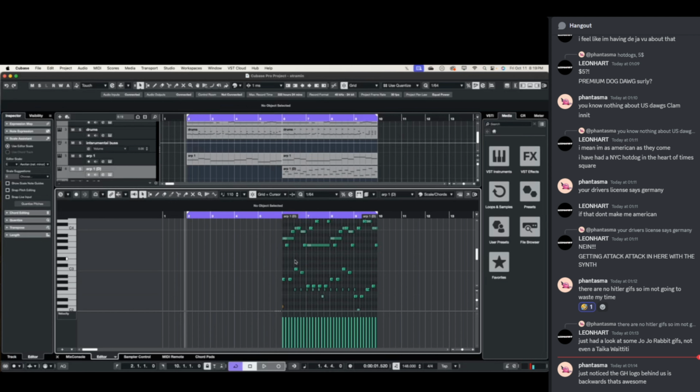Yeah, but you click it, and then it leaves the note there, and then you have to do this weird thing where you have to click and drag it instead of, like on FL, you can just click it and drag it at the same time. It'll be playing the note, and you can kind of hear it.